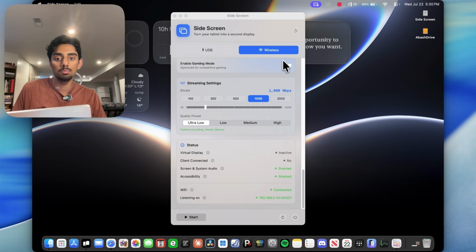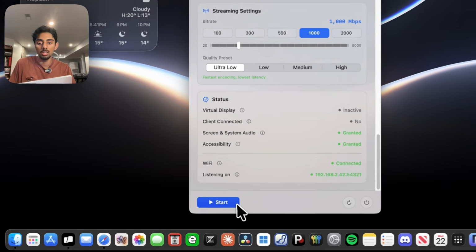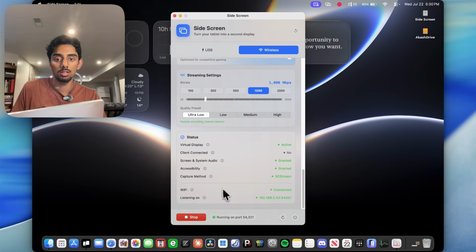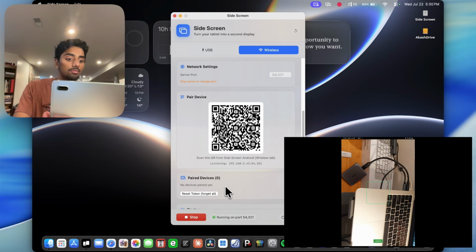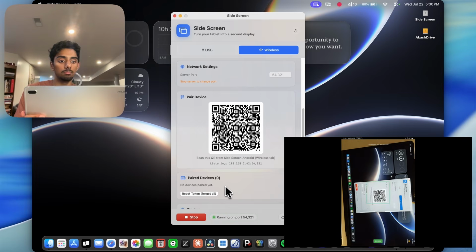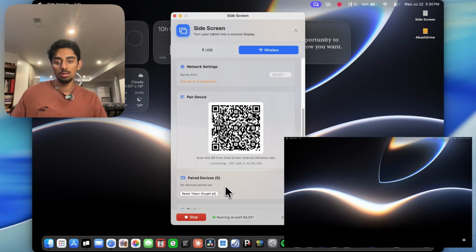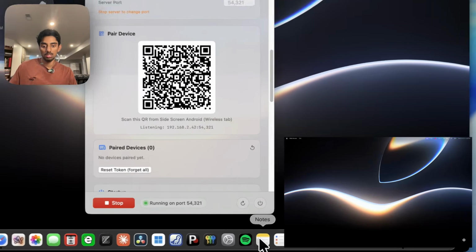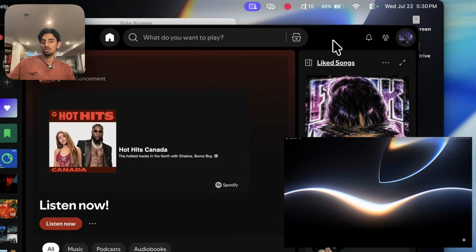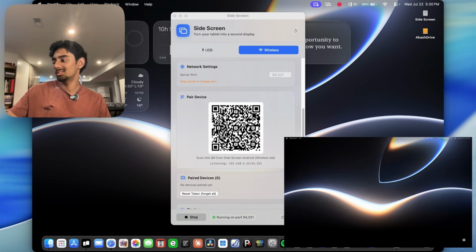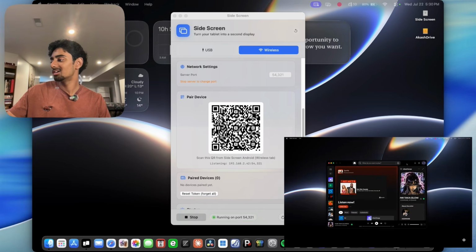I'm going to do wireless because I have good Wi-Fi and my Mac is connected via Ethernet. So just click start, and you'll see a QR code right here, and you just have to scan the QR code. Boom. Now, I should be able to just take Spotify, and let's just say I was listening to this. We just take this, and now it's over here.